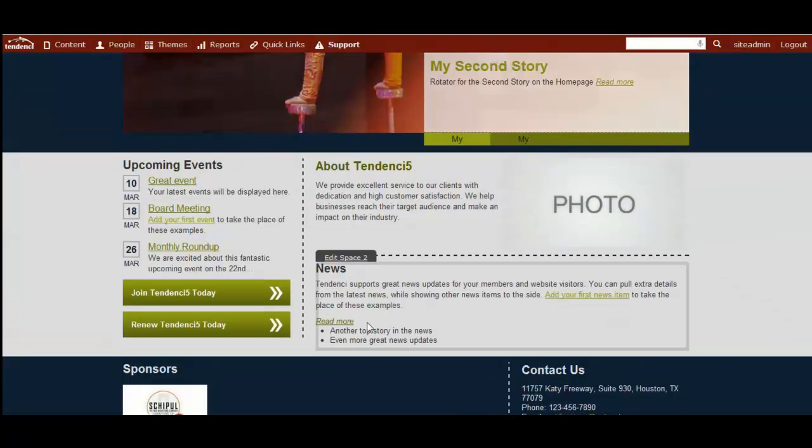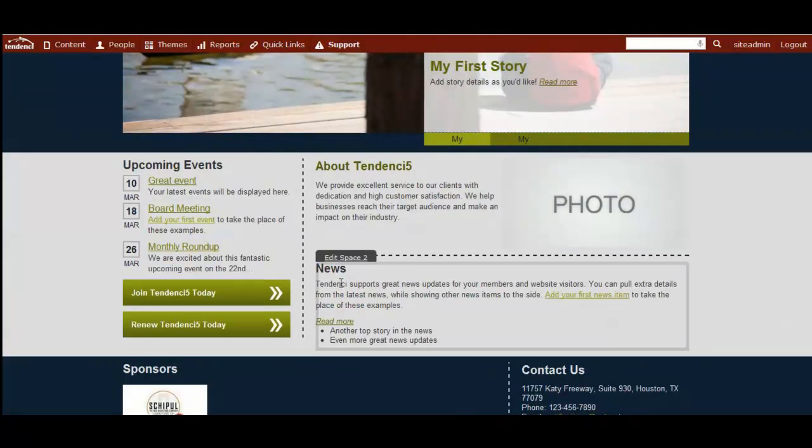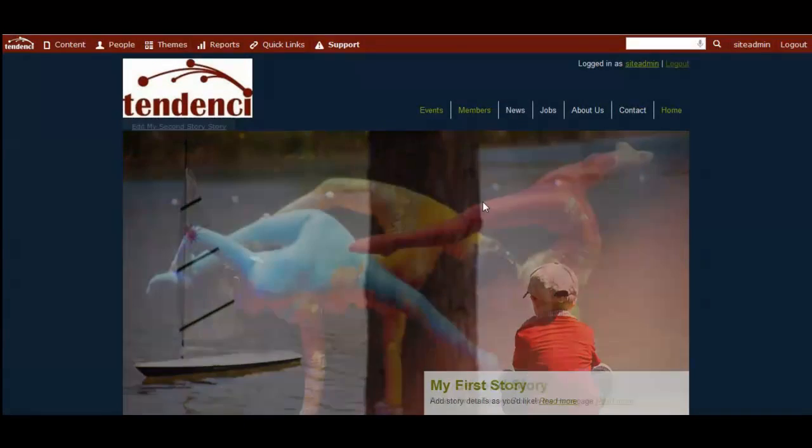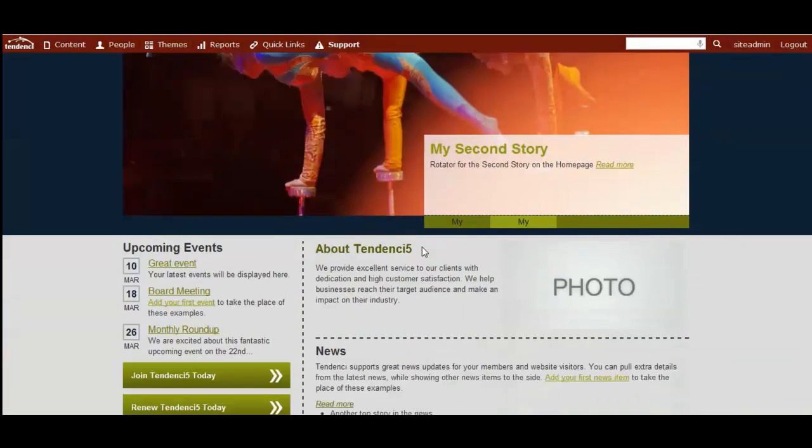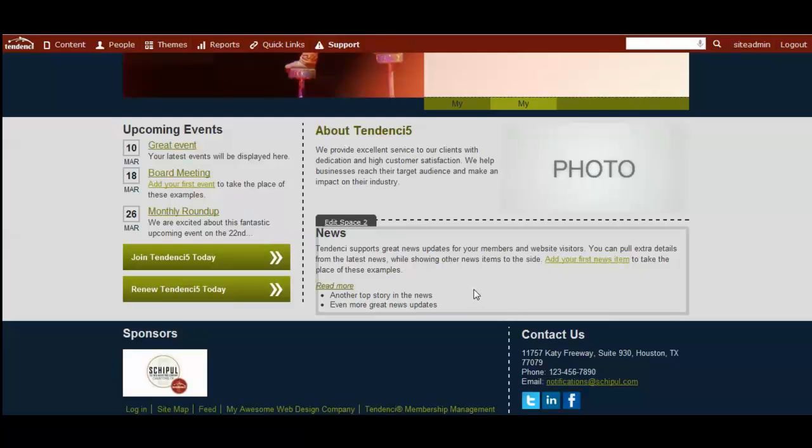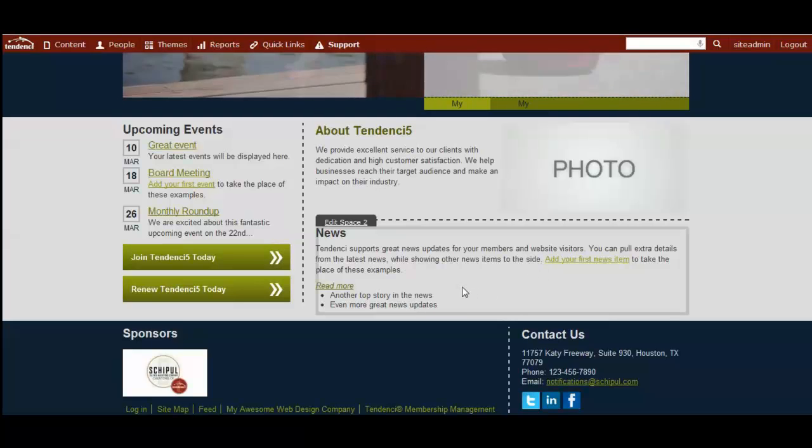So now you've learned a little bit more about editing content on your site with our spaces on the home page and adding additional stories with tags. And we'll cover more of this material inside help files and additional videos coming up. So I hope you're having fun setting up your Tendenci community site.